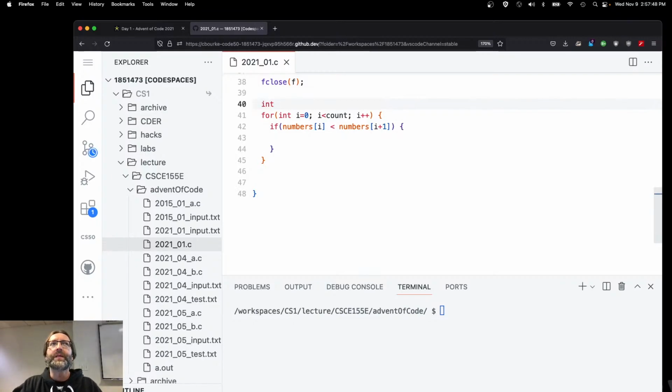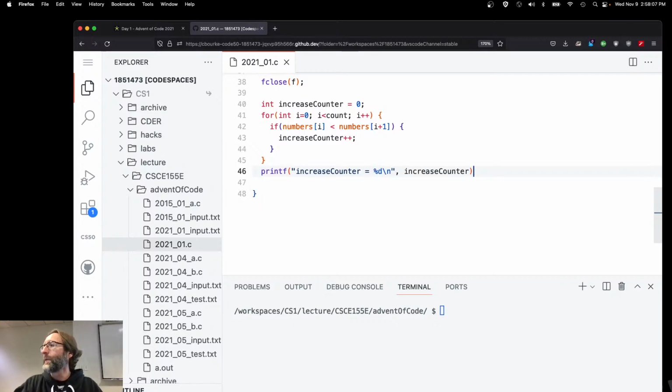What would I call this? Increase counter. Initialize it to 0. Increase counter. Oops. Plus plus. Now be careful. Printf. Increase counter is equal to %d and the line. There we go. Let's compile this again and see if we get the answer that we're looking for.